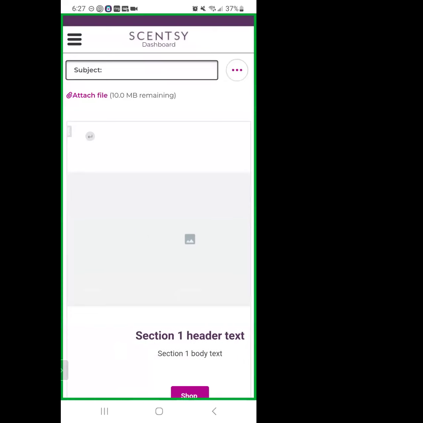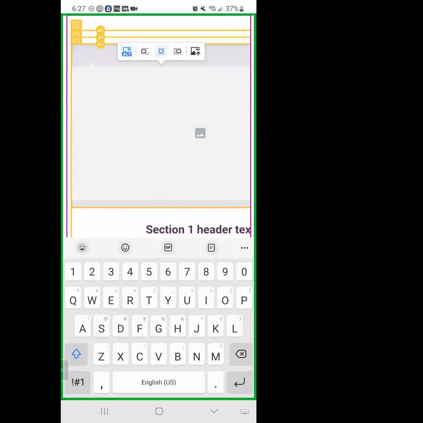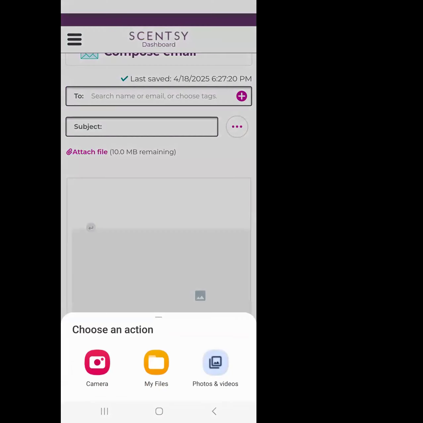This little gray box here is basically where you would upload your image. If you tap on that, you're going to see in the far right-hand corner this little bubble that looks like a mountain with an arrow pointing up and the sun in the right-hand corner. You would want to click on that, and then from there, you would find the photo that you're wanting to specifically upload.